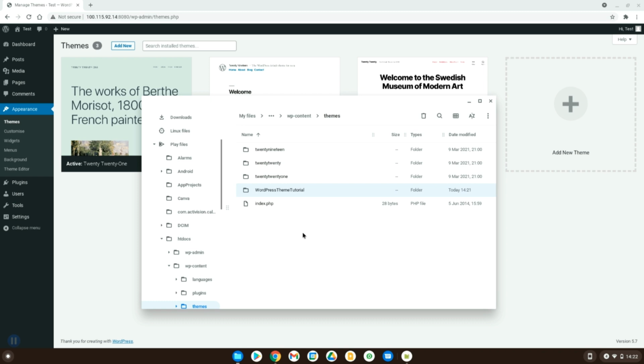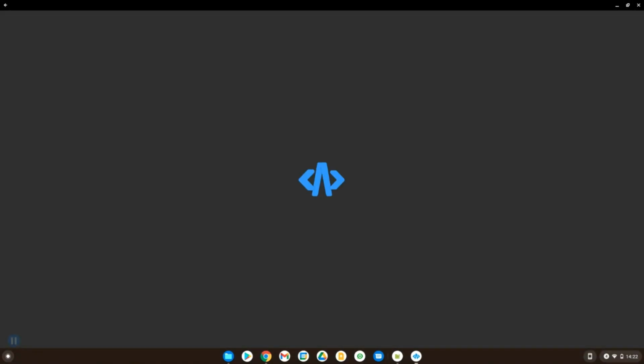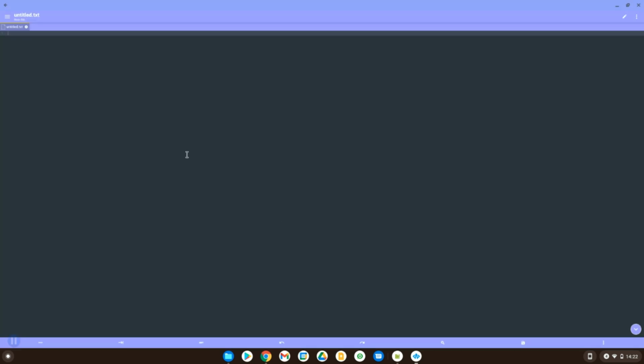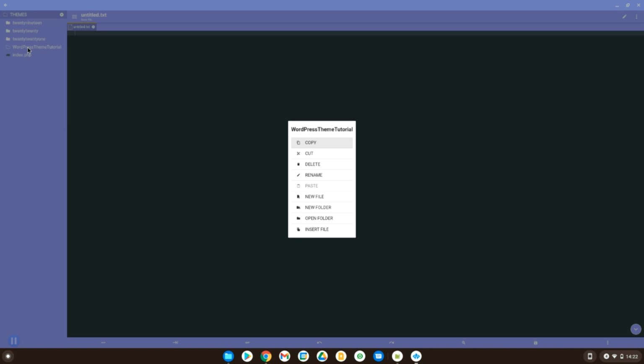Now what you will then need to do is open your chosen IDE that you like to use on your machine. So in my case it's an Android IDE, and just open up in here, and then we're going to go inside this folder, and then we are going to create a new file.